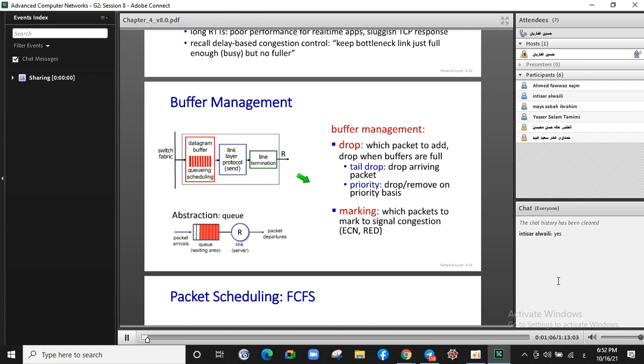In this slide, we say that in the output port, before sending packets over the output link, we should keep the packets in an output queue, and then send packets over the link one by one. So we can model it like this: a queue and a server. In this case, the server is the link. Okay, we talked about this.